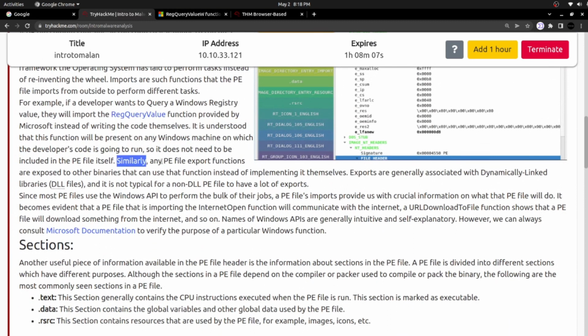Yeah, that's what they are trying to convey. Similarly, any PE file's export functions are exposed to other binaries that can use the function instead of implementing it themselves. So what is export? We have seen import. We just learned what import is and why we refer to it, but export is directly opposite. In any executable, if you are mentioning some functionalities under exports, then you can assume those functionalities are being given to other executables.